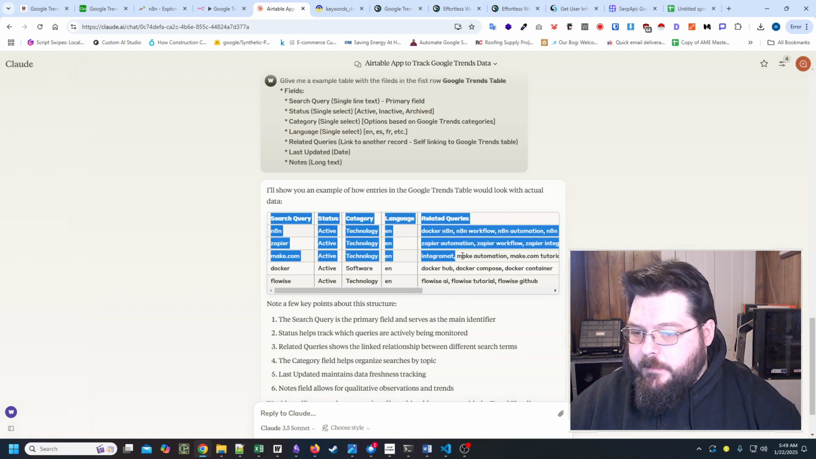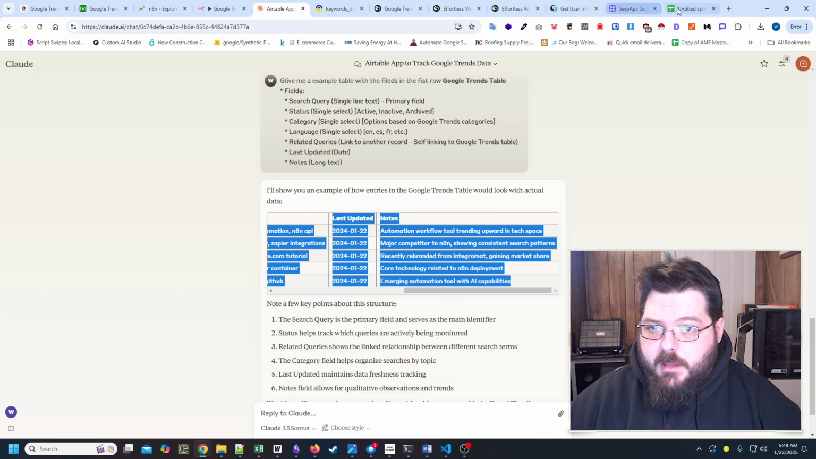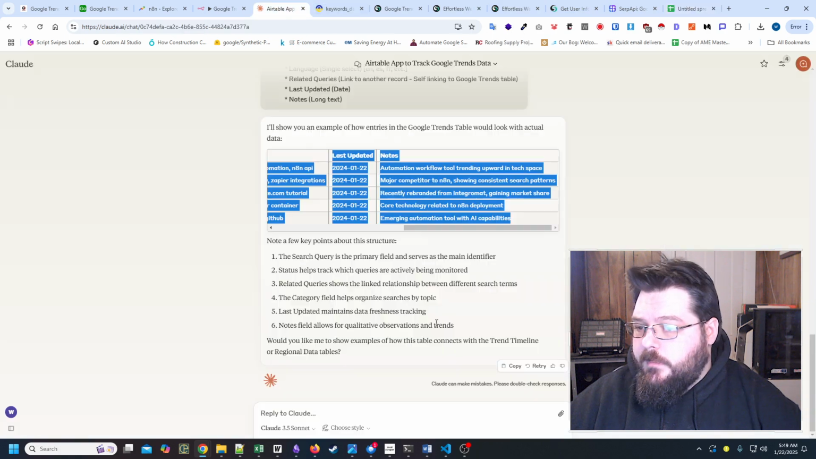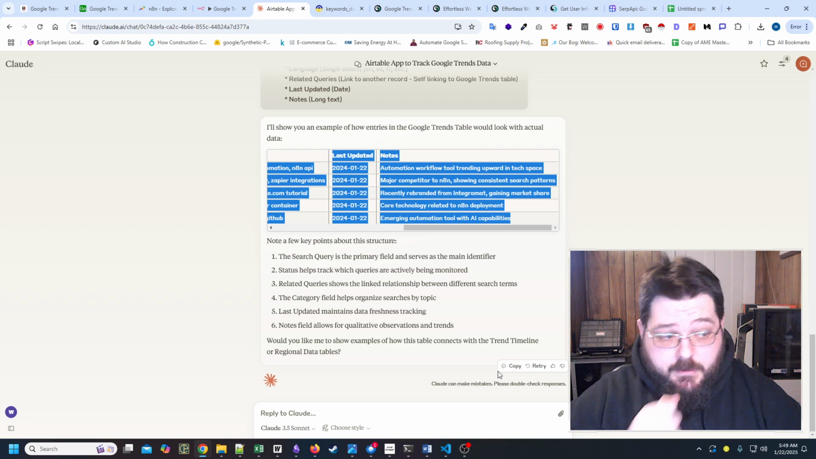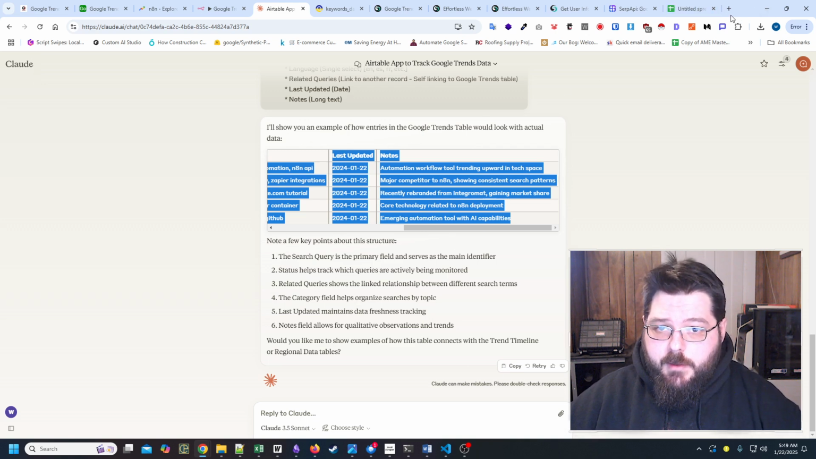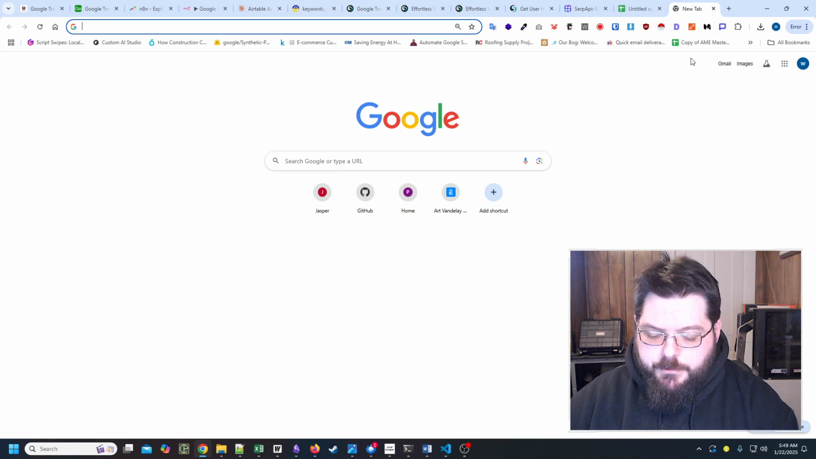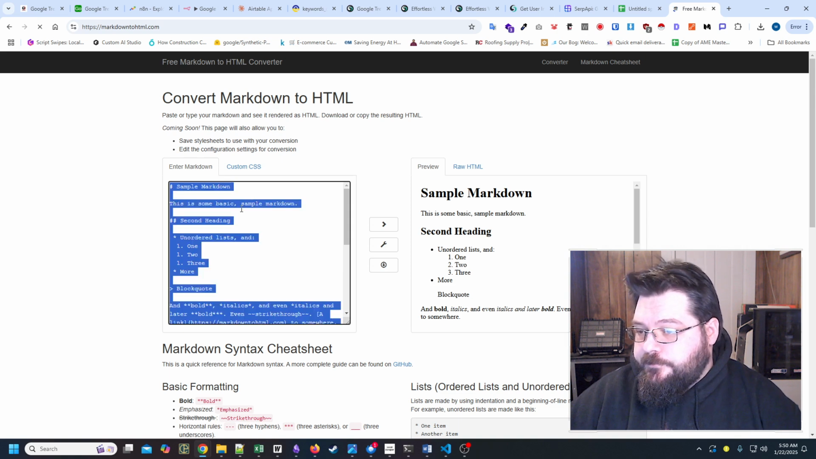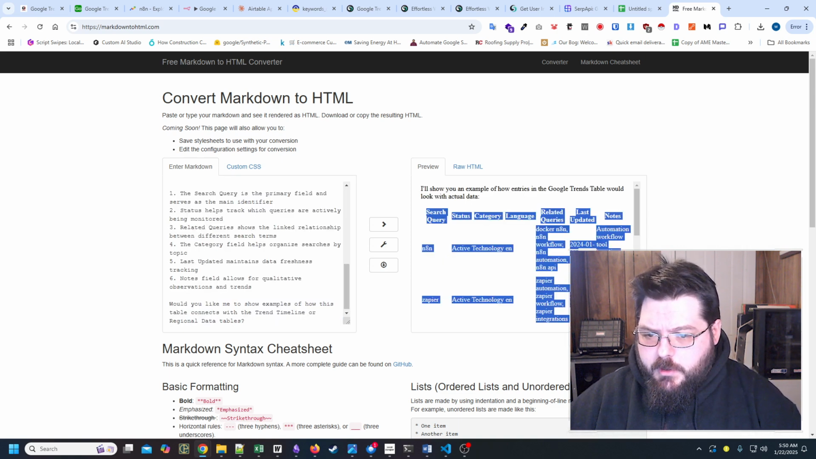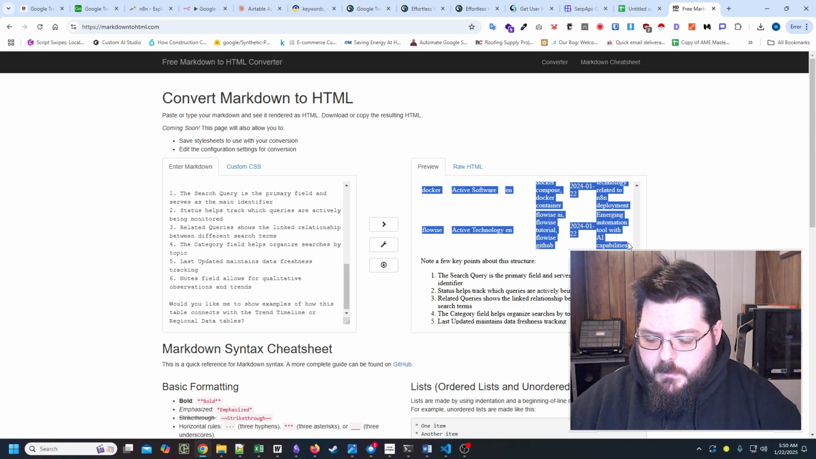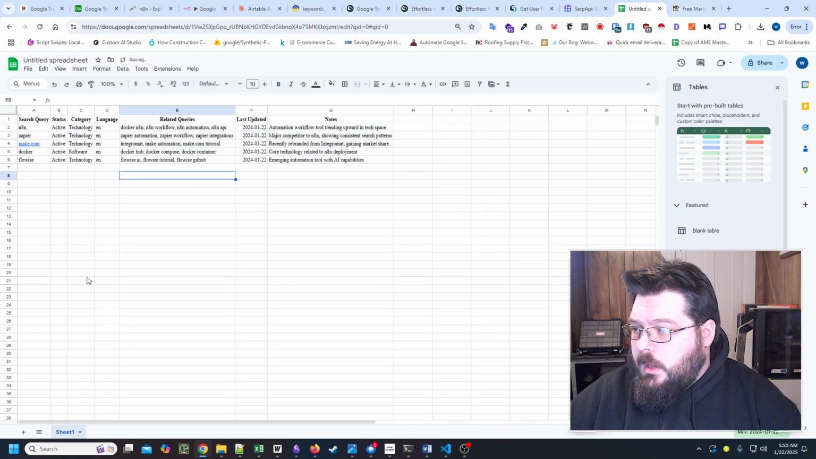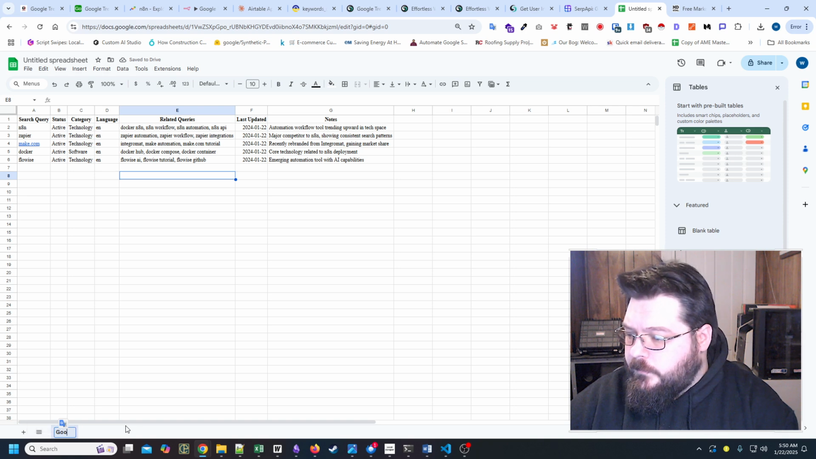All right, so this looks fine. I'm gonna see if this will actually copy for us. It did not. So what we need to do is, I've noticed that it works probably 50-50% of the time if you can actually copy and paste that information. So we're going to go to Markdown to HTML. I'm just going to take this and we're going to grab this information. And there we go. And we're just going to call this Google Trends.